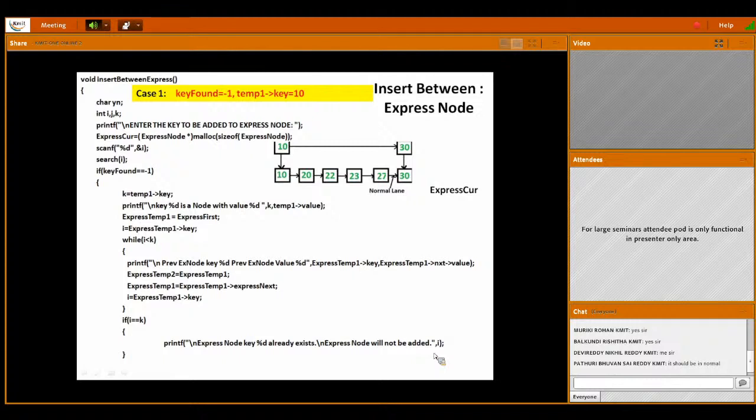Now in the earlier case, we had an option wherein the normal node key exists and the user, by mistake, has given the same key. So we have given him a choice: that key exists, do you want to change the value? I'll change the value, but I can't change the key because there are no duplicate keys, right?